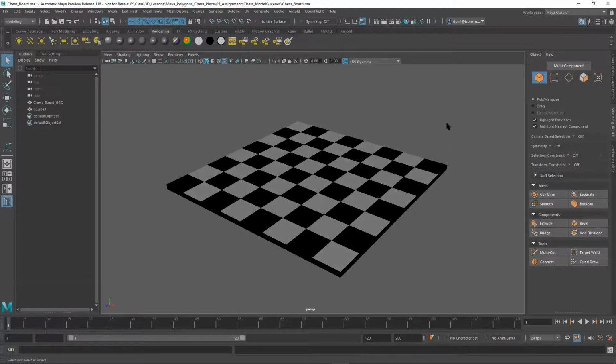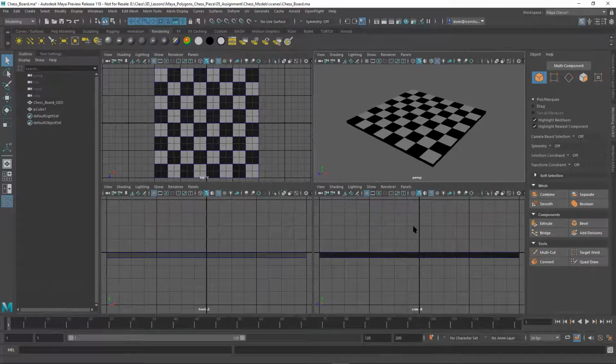There is your new chessboard, and it fits everything perfectly. You would do the same thing for your chess pieces. We will just add materials on them. You do the same thing.